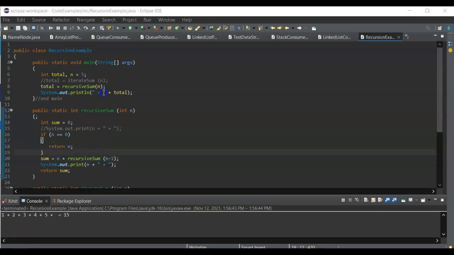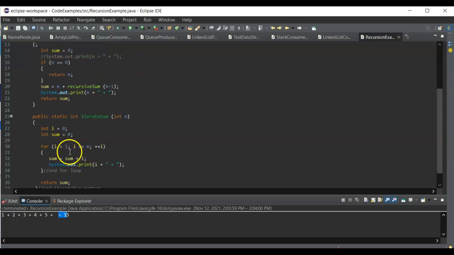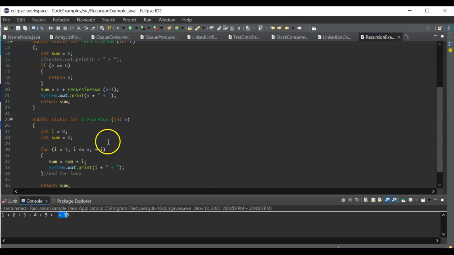So if I run this code, you would get 1 plus 2 plus 3 plus 4 plus 5 equals 15. So that's how you would do the recursive sum method. So if I wanted to do the exact same thing but using a loop iteration, I could do this one. So here's my method called iterate sum.